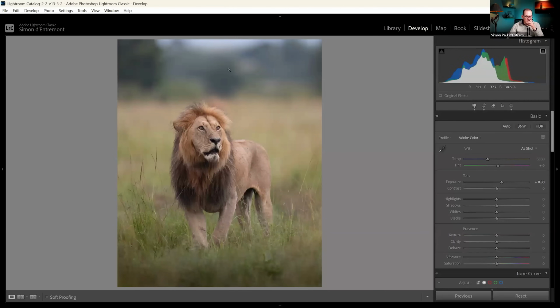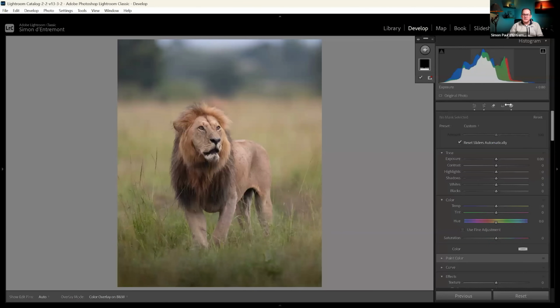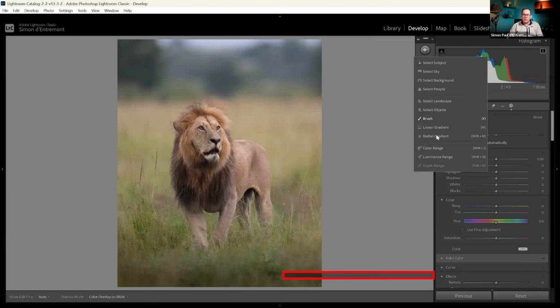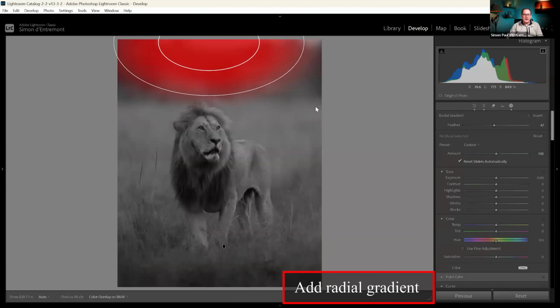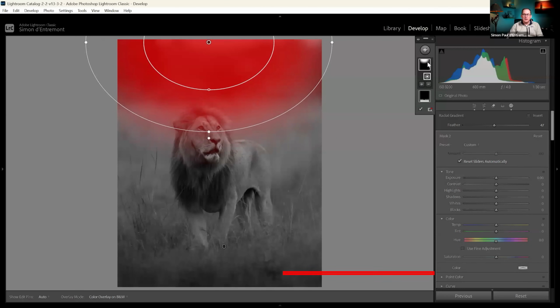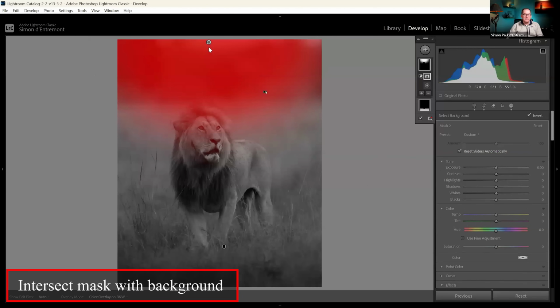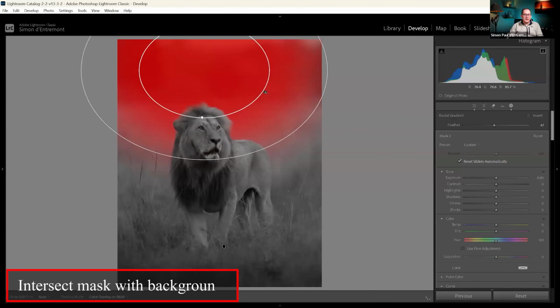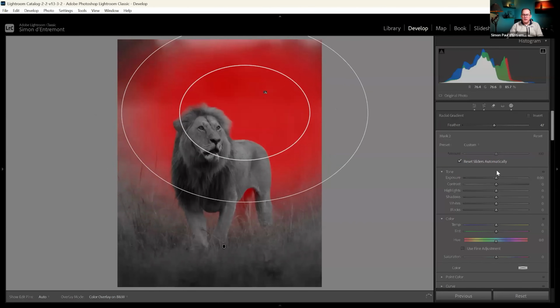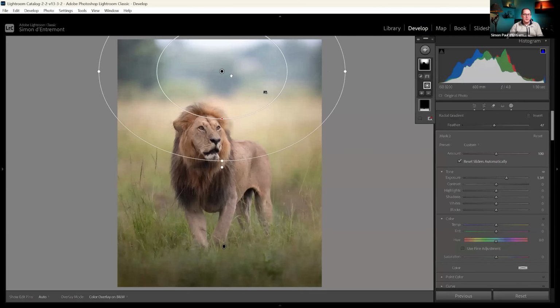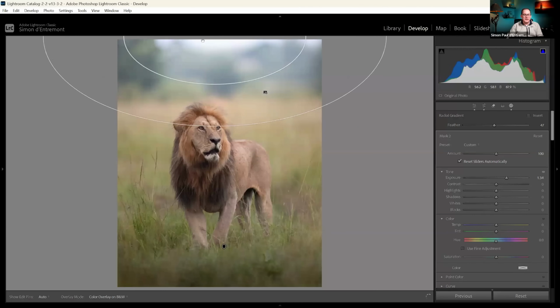Now, what we can do as well is, let's see here. I'm going to take a radial gradient. I'll show you another trick for making that kind of light and airy look. Right click, intersect mask with the background. So this mask here is going to be behind my subject. I'll put it up top here. And I'll just raise the exposure and see how I make that little kind of glow. I'm going to stretch this out a bit and just do something like this.